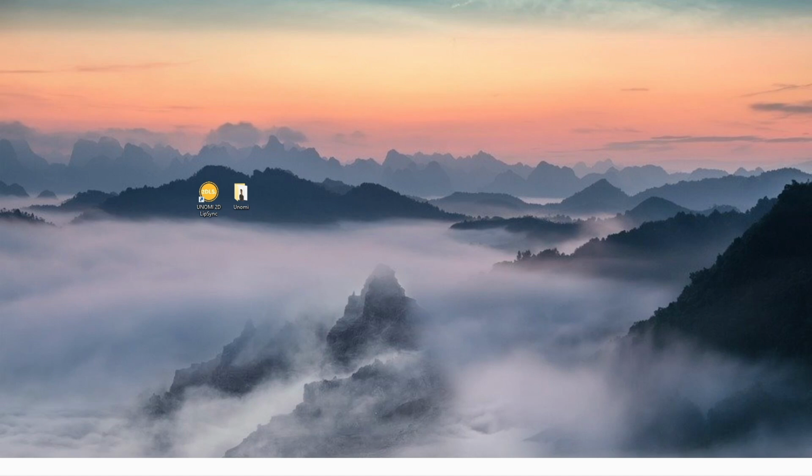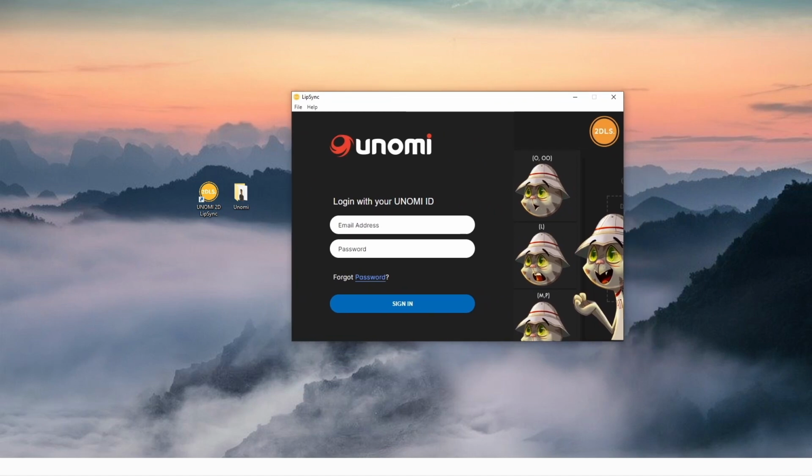So to start with, I am just going to open up our software, which is going to open up a dialog prompt box where you can sign in with your UNOMi account details, and that will just register whether you have the free trial, the monthly or annual subscription, and give you all of the software access that you've signed up for.